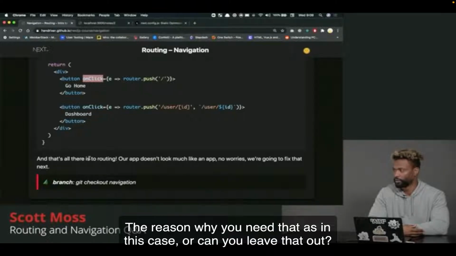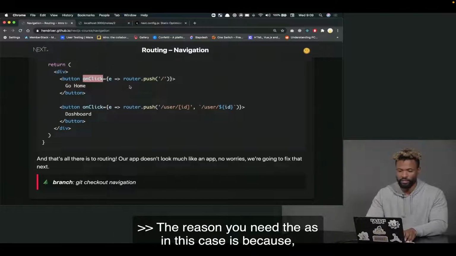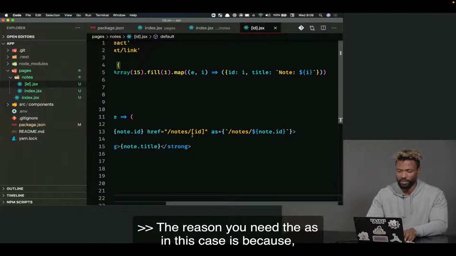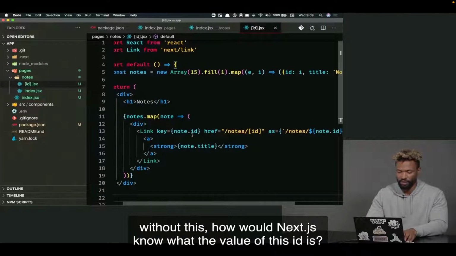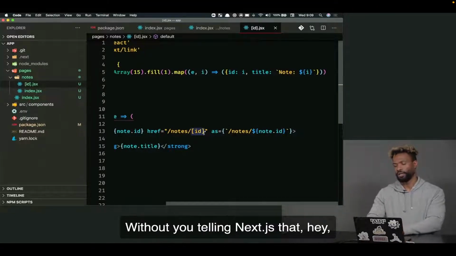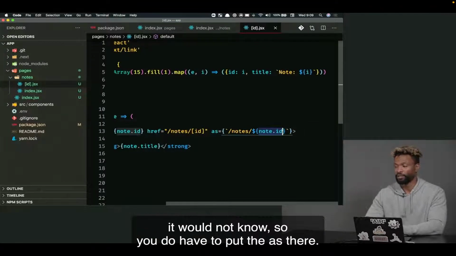Is there a reason why you need the as in this case, or can you leave that out? The reason you need the as in this case is because without this, how would Next.js know what the value of this ID is? Without you telling Next.js that, hey, the actual value of this ID parameter is actually note.id, it would not know. So you do have to put the as there.